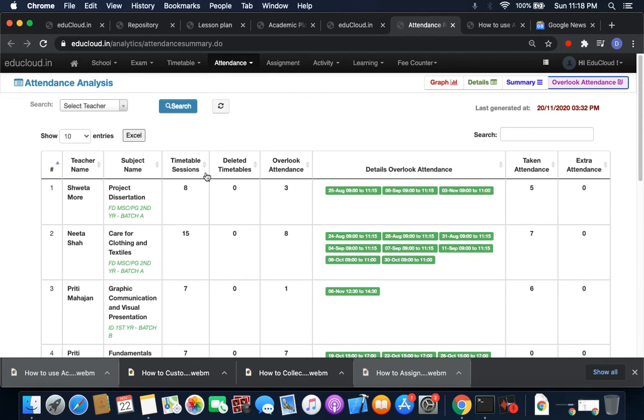Sweta More has 8 lectures according to the timetable. Okay, and she has taken attendance in 5 lectures and not taken attendance in 3 lectures. So 25th August, 8th September, and 3rd November. So the 3 lectures she has not taken attendance.